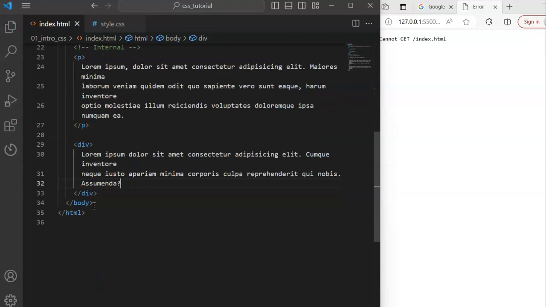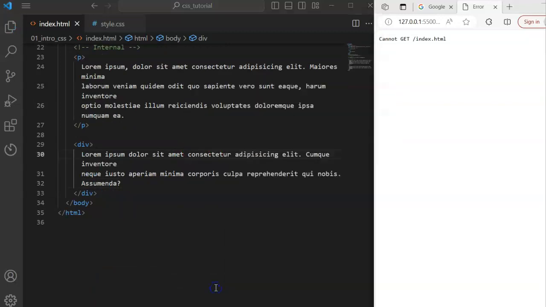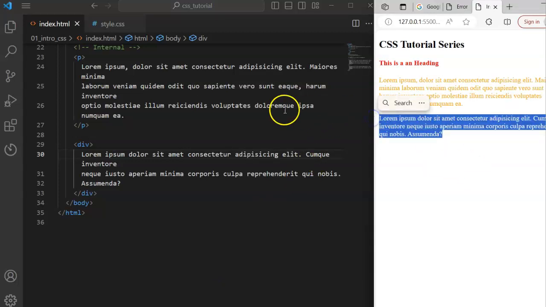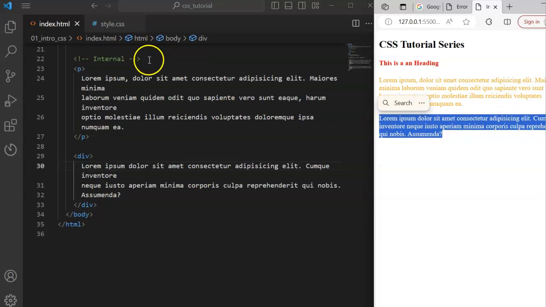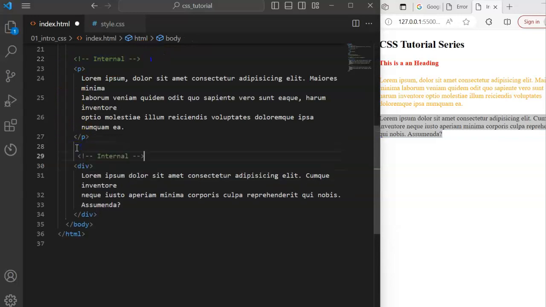So if I save now and I open a live server, because I've changed the location, so it's not seeing it again. So you see that the default color is black. Now if I want to style this using external CSS, let me just copy this and label it so that you know what we are styling this using: external CSS.